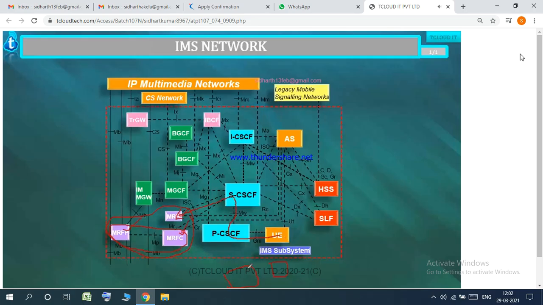When these MRFC and MRFP come into play, what will these components do? I will explain.